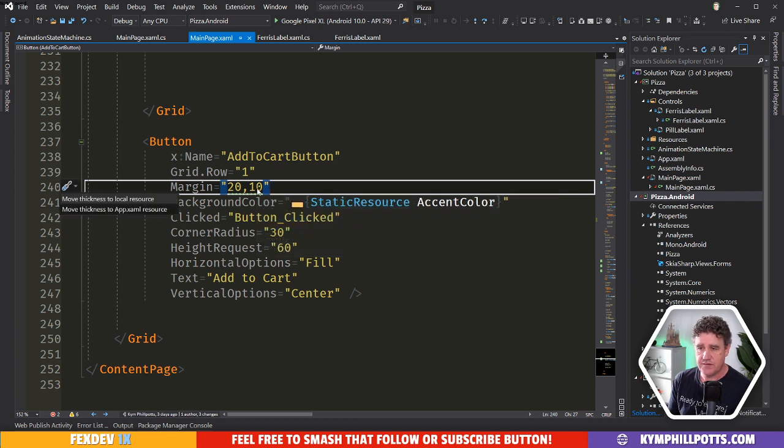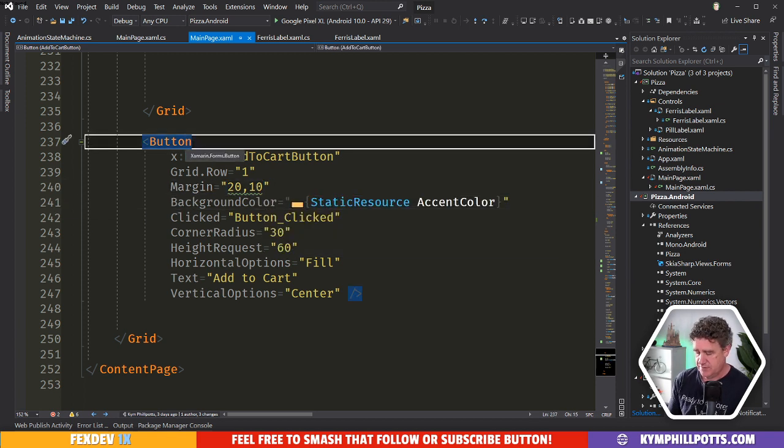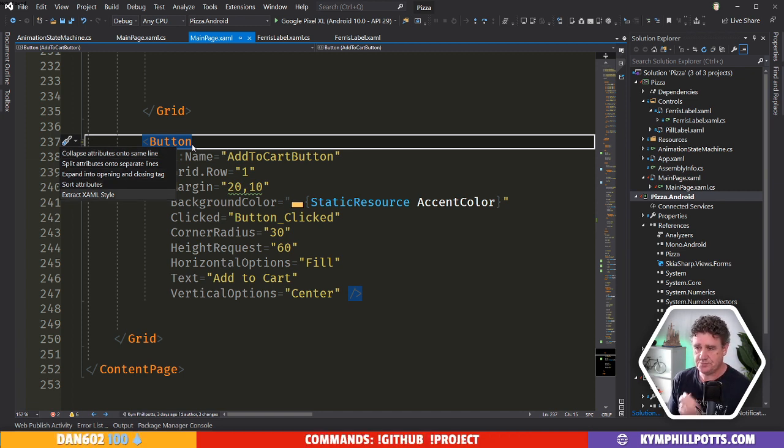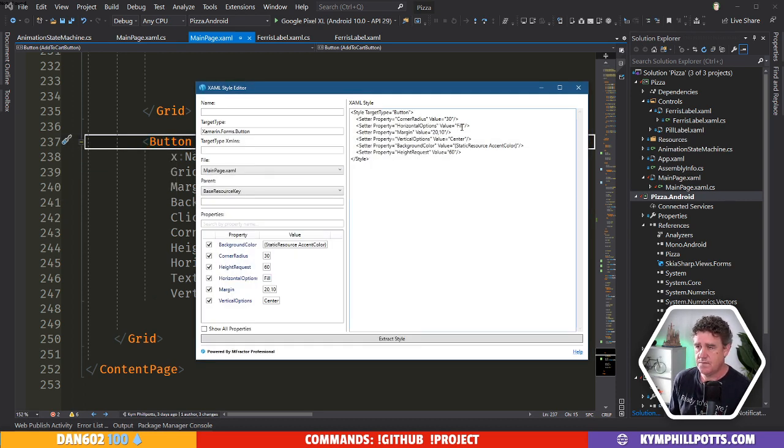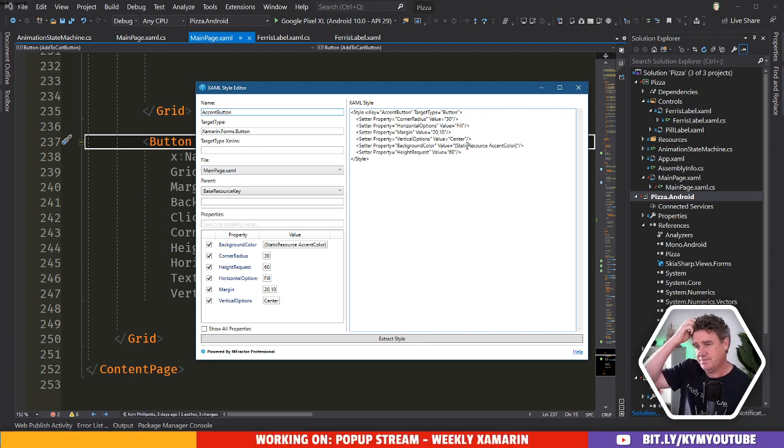And let's see if, let's go and use mfractor. Let's extract a XAML style. All right, and we'll make this, let's not call it button. Let's call it our accent button. And we're probably, no, we can leave it in this page. So we'll put it in this page.